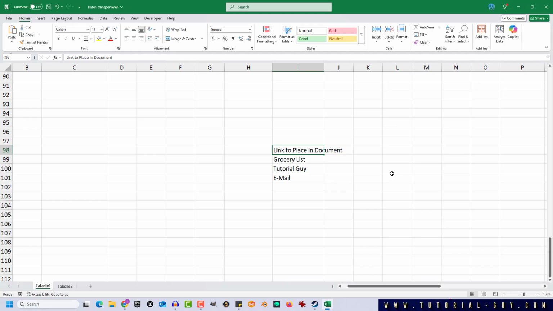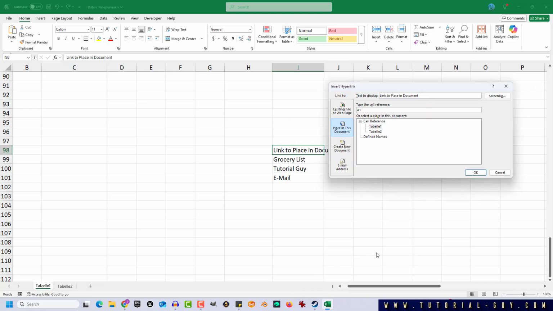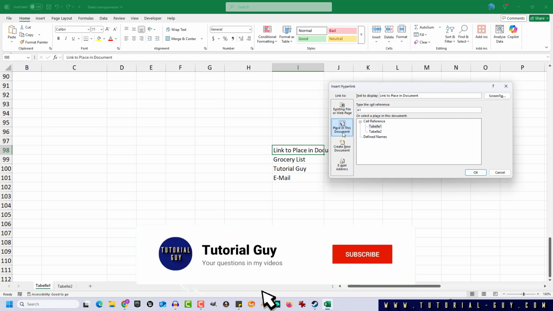On the one hand I can link to a single cell. To do this I first right click on my cell and go to link. Alternatively I can also use the shortcut Ctrl-K. Here I find various options for linking in Excel. In our case, we want to link to a place in this document.